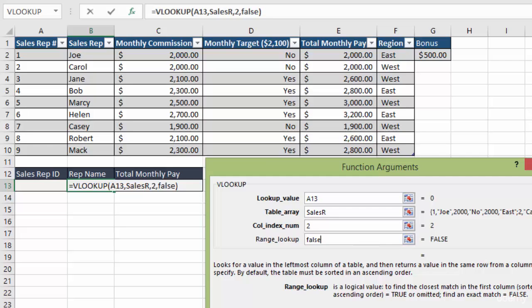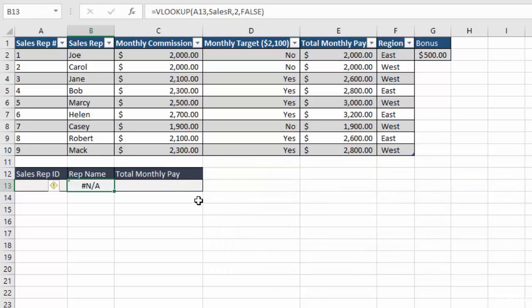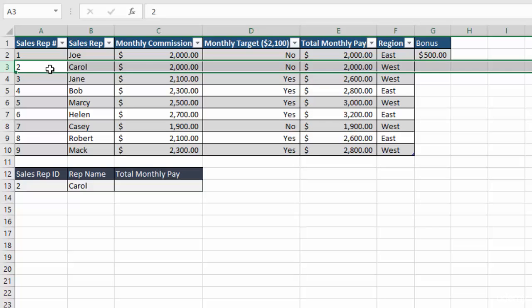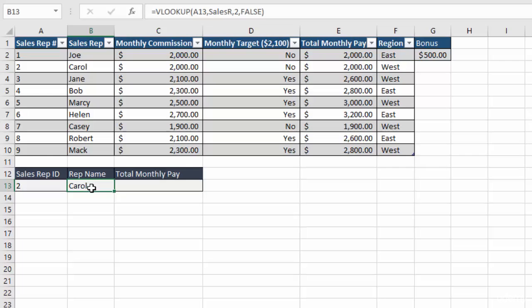So we click OK, and then you'll see it says NA here. That's okay because we haven't entered anything in here yet for it to do a VLOOKUP function. So let's go to this section, and we'll type in the number 2. Hit enter, and you'll see when we type in number 2, it goes and searches in this column and finds Carol. So that VLOOKUP has been successful.